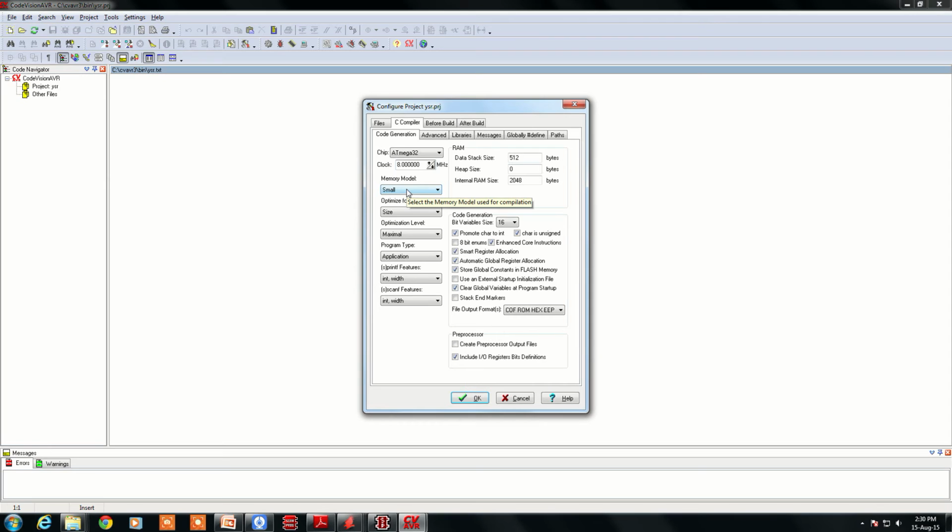Then it is asking for the memory model. For a compiler, you should know what you mean by memory models. Say for example, your stack size is 512 bytes, heap size is 0, and total internal RAM size is 2048. When you choose the environment, you need to be careful about optimization for size, optimization for speed, or whether you want more stack size or more RAM size.